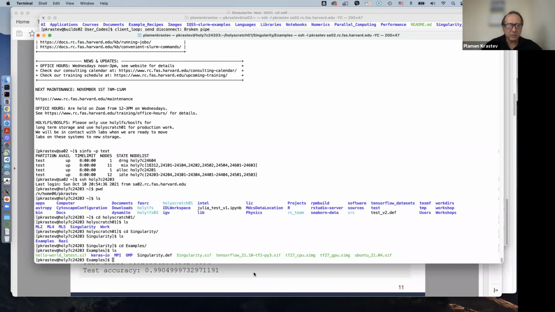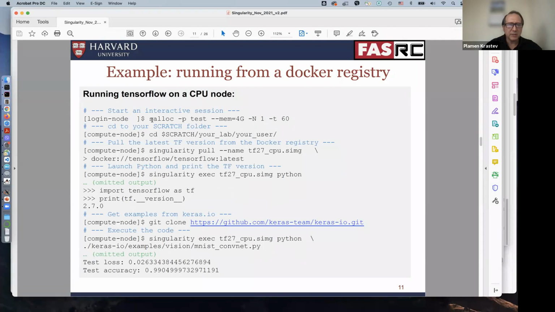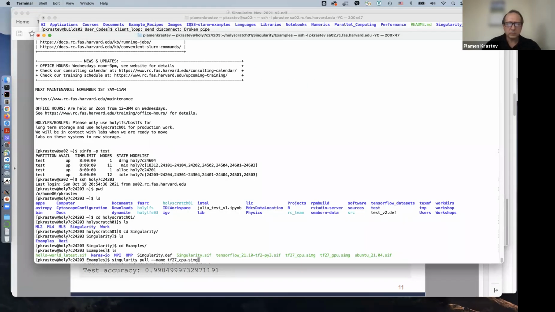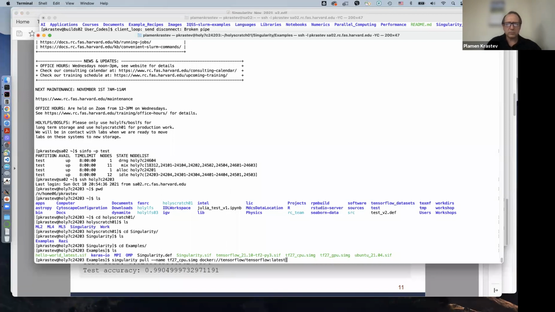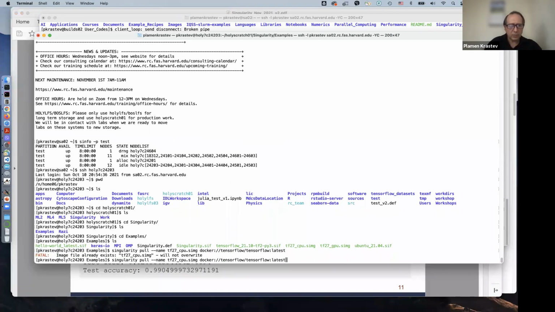So I have here some examples, but what I'm going to do, I'm just going to pull. I'm going to run actually one of these and see how this works. So I'm just going to pull Singularity here. Okay, Docker. All right, so let's remove actually this.